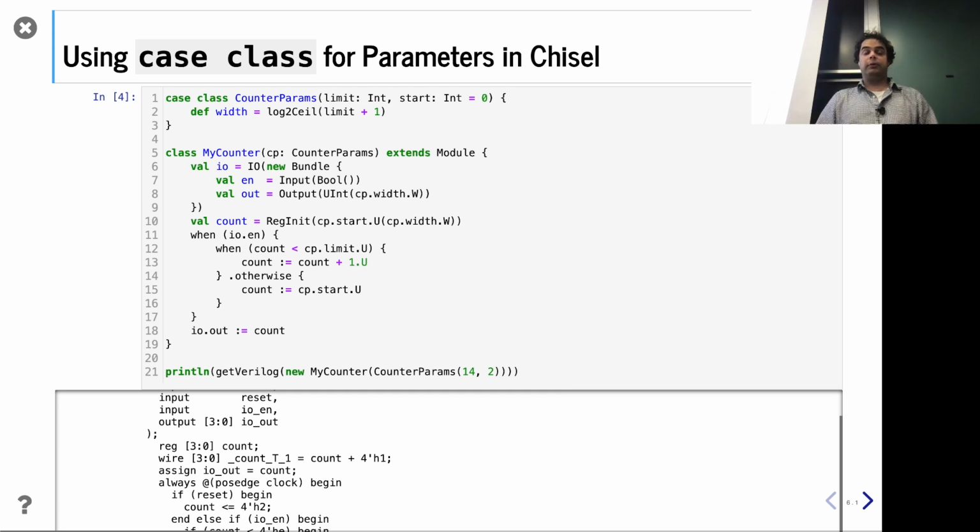Let me repeat this question for the recording. The question is, why are we using a case class for the parameters? Can we use a bundle or something? Great question. Yes, you're right. I could declare something like counter IO as a bundle, and in there I could declare these fields and also a width field, etc.